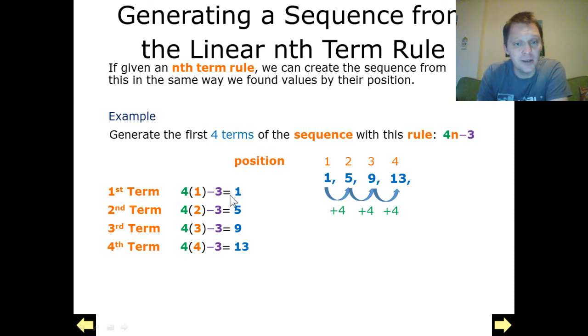Now, a quick way of doing this is that we've got 4n minus 3. Once we've found our first term of our sequence, by replacing that n with 1, which is 1, rather than working out each individual value by substituting in the position, we could literally just add 4 each time from the previous term to find the next number in the sequence. Again, just another quick way of doing it.